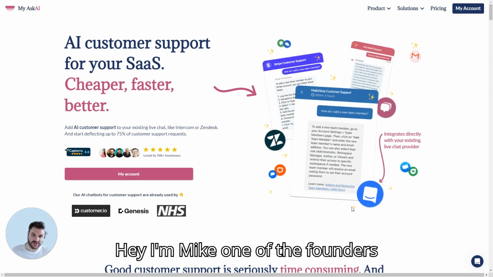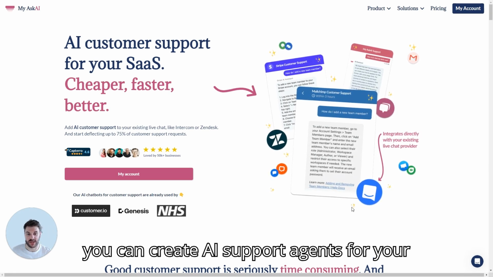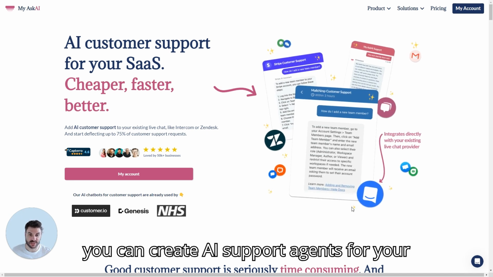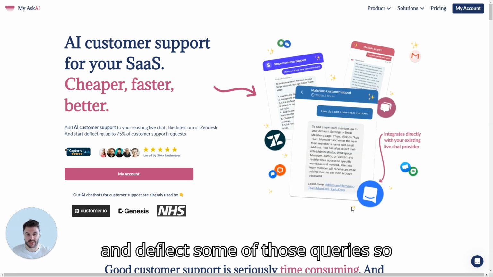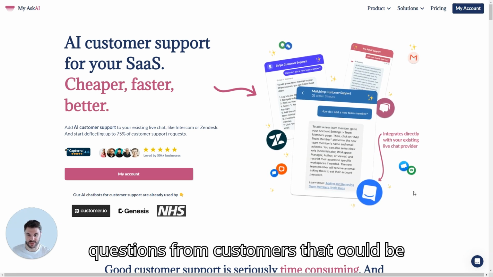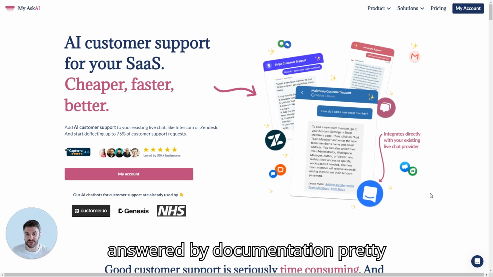Hey, I'm Mike, one of the founders of AskAI. I'm going to show you how you can create AI support agents for your SaaS business to hopefully save you time and deflect some of those queries so you're not having to sit there answering questions from customers that could be answered by documentation.